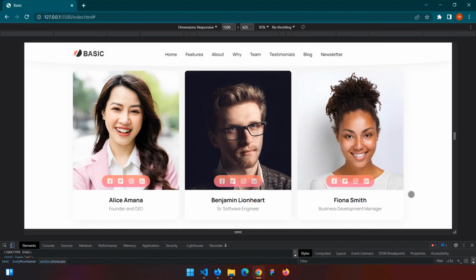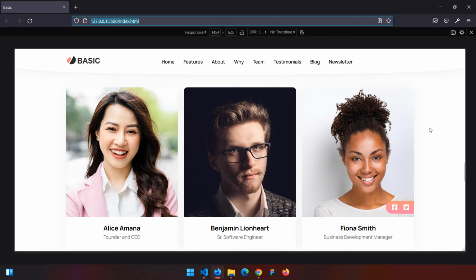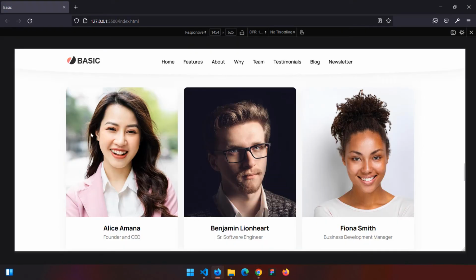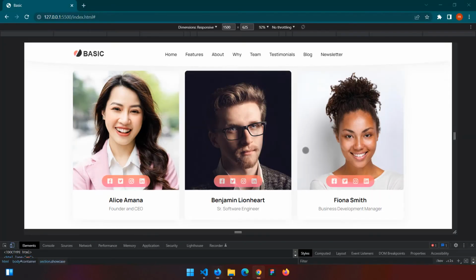Now, the easiest way is that if someone views our website on a mobile device, we don't want to provide any kind of hover effects, and we just want to showcase our social media icons. So this is how the website is going to look when it is viewed on a tablet or on a mobile phone, and this is how it is going to look when viewed on a desktop machine.